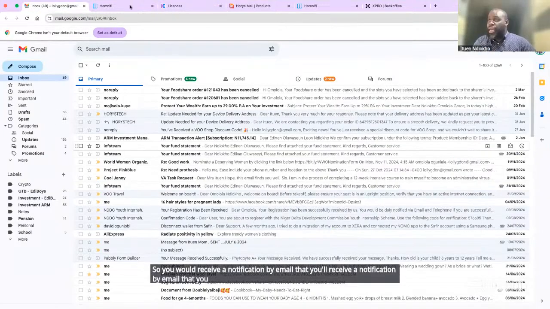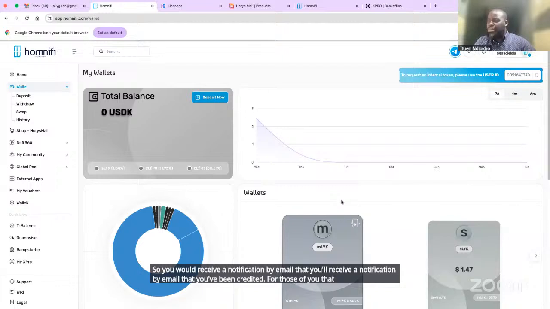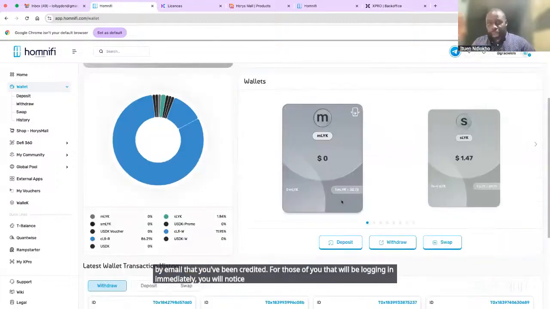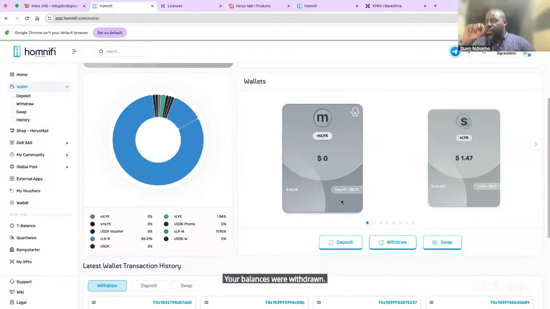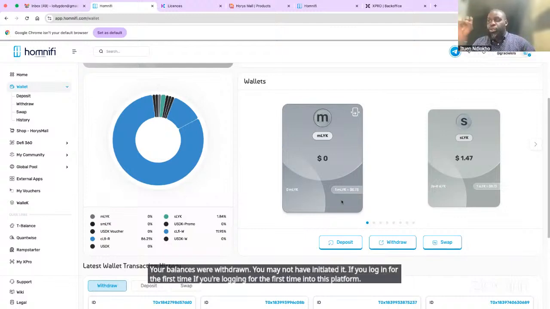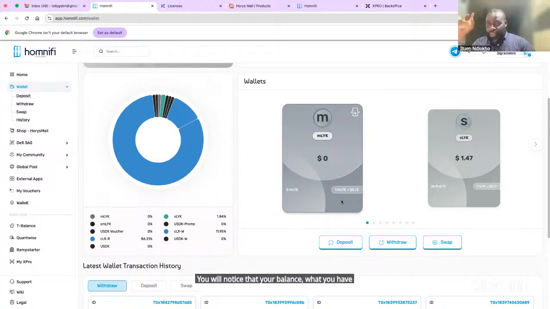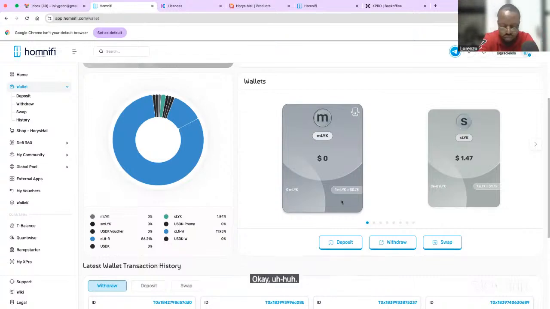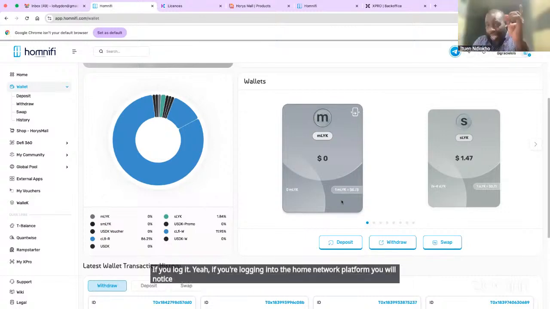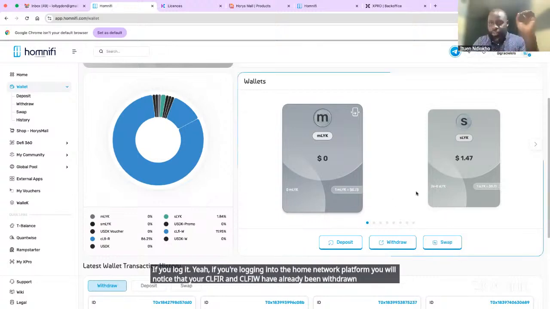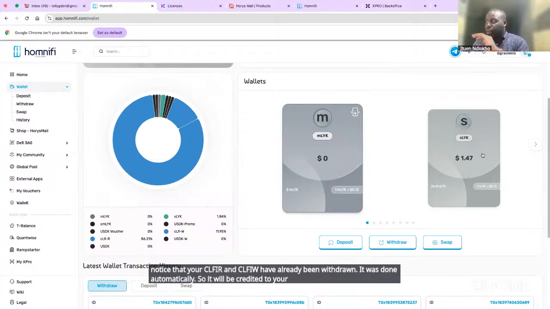You would receive a notification by email that you've been credited. For those of you that will be logging in immediately, you will notice that once this new platform was activated, your balances were withdrawn. You may not have initiated it. If you log into the Homnifi platform, you will notice that your CLFI R and CLFI W have already been withdrawn. It was done automatically, so it will be credited to your Homnifi wallet.